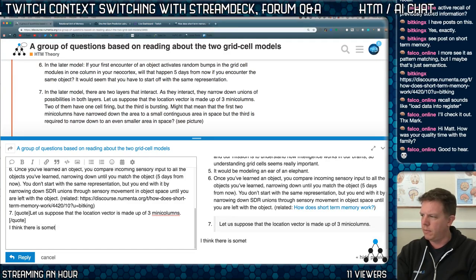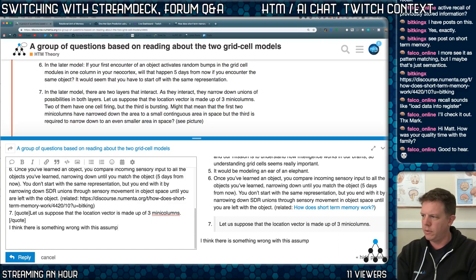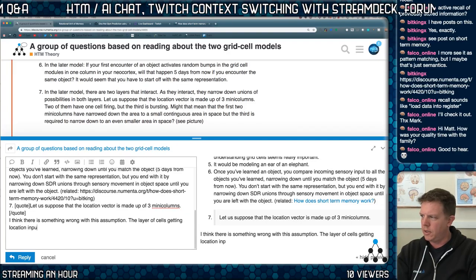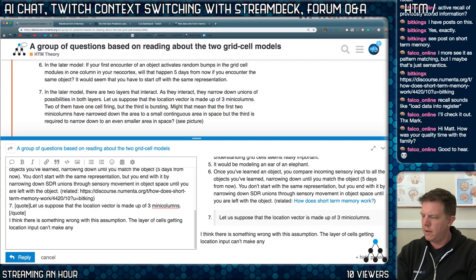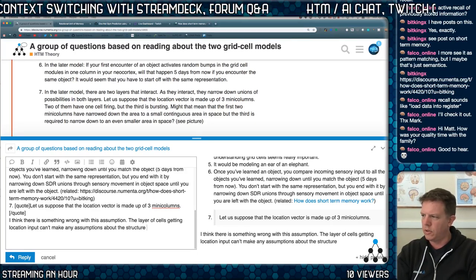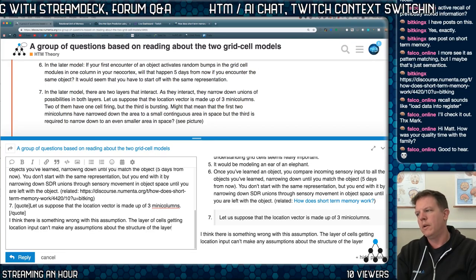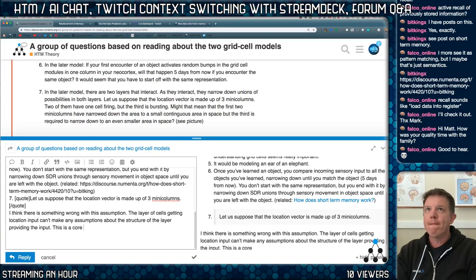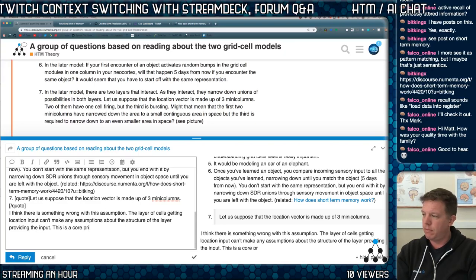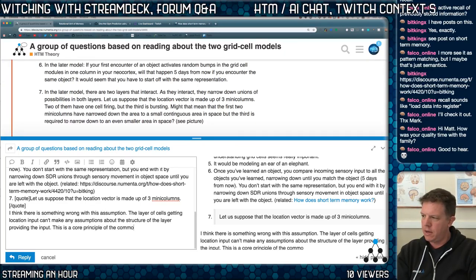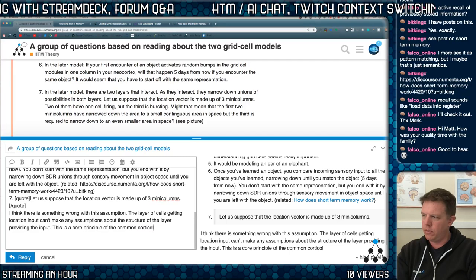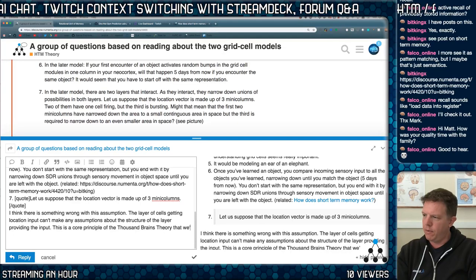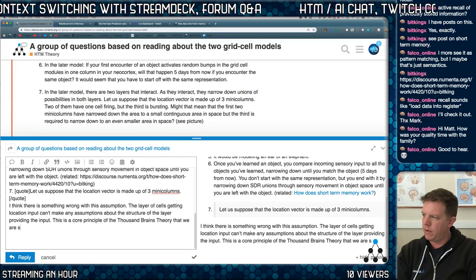I think there is something wrong with this assumption. The layer of cells getting location input can't make any assumptions about the structure of the layer providing the input. This is a core principle of the common cortical, well, let's call this what it is, the Thousand Brains Theory, that we talk about.